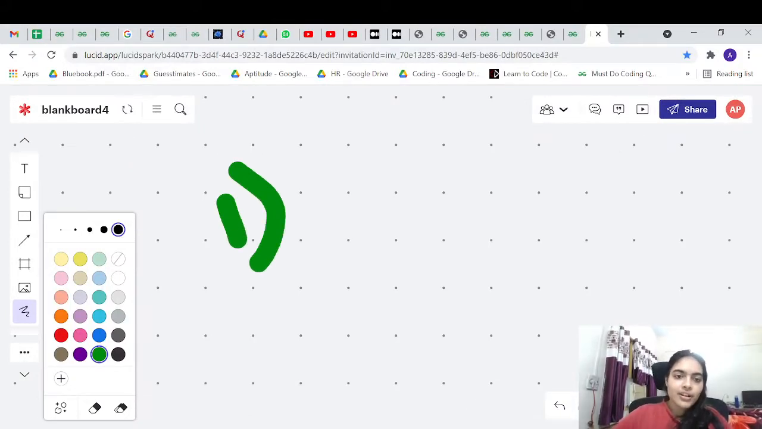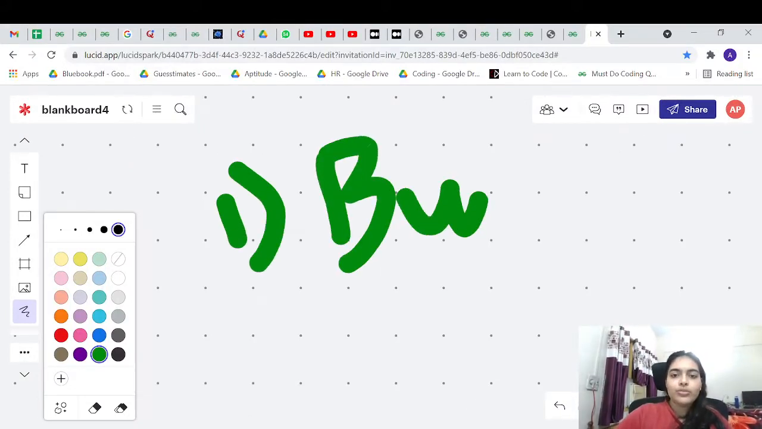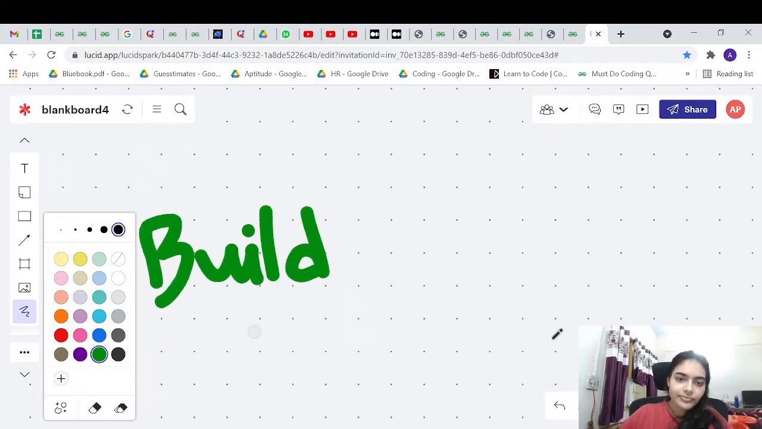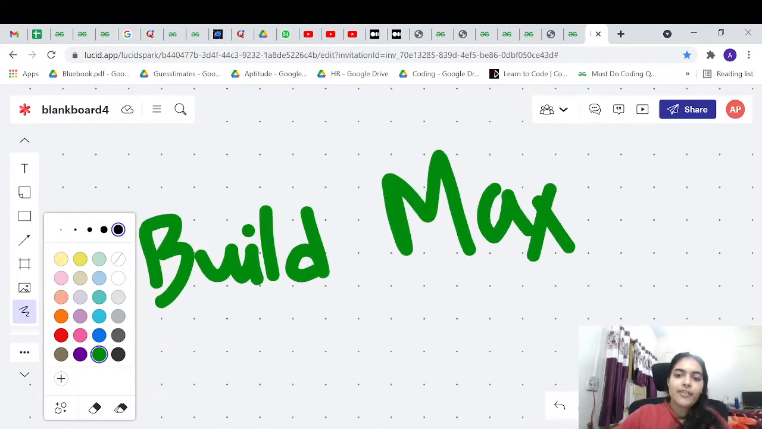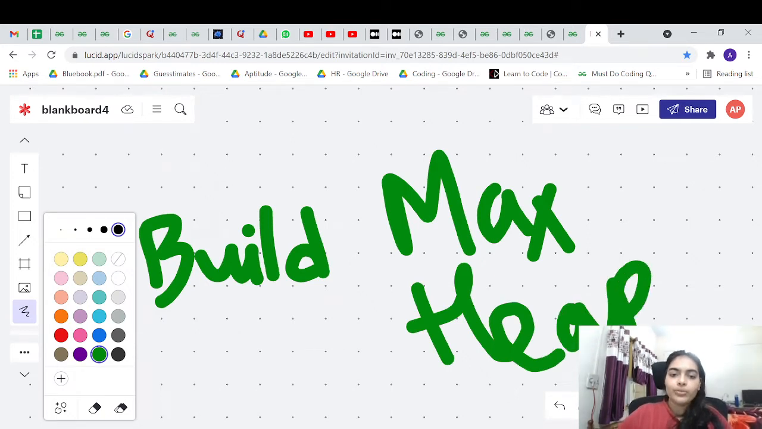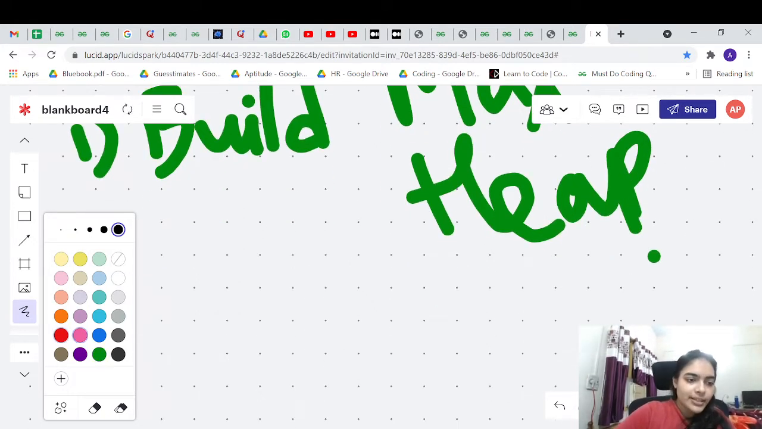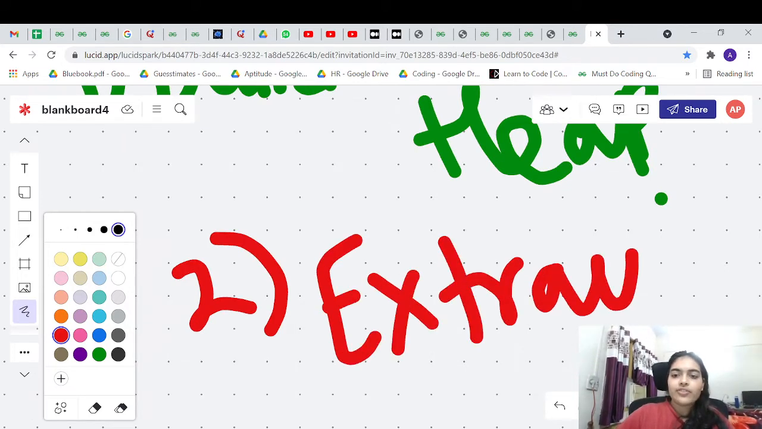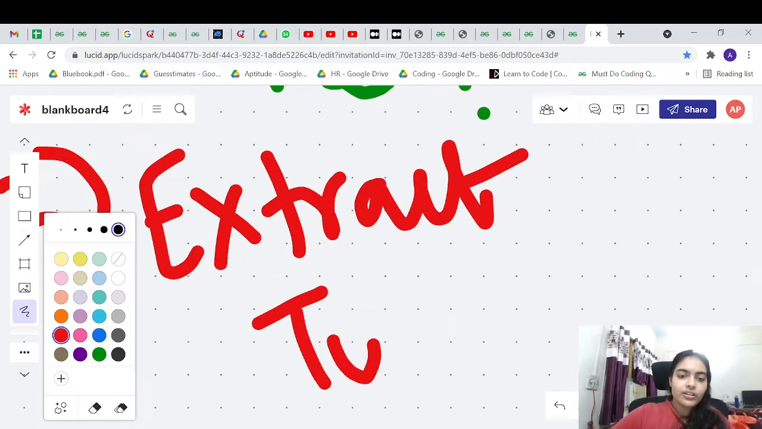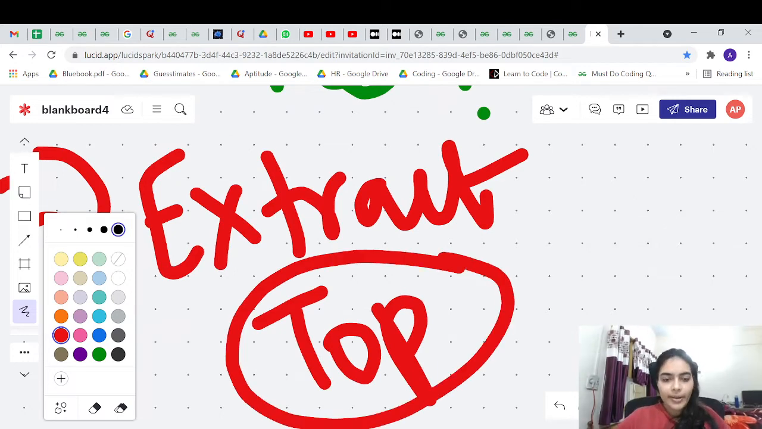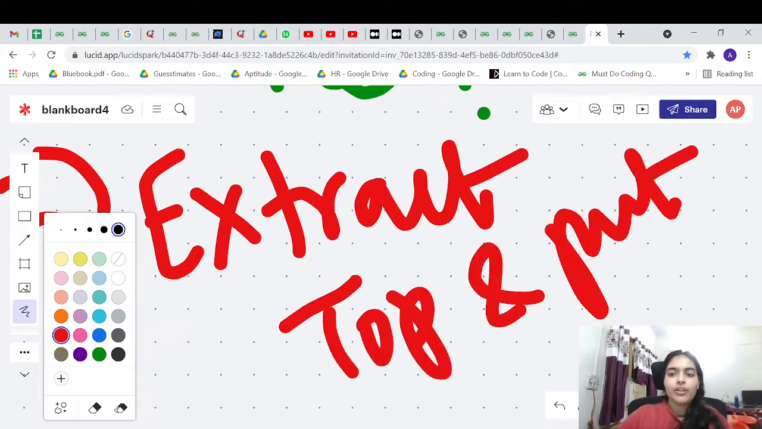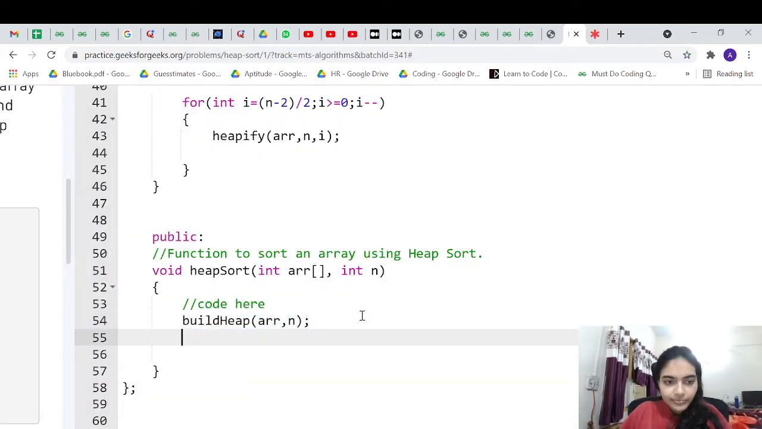What is the first step? First step was you build the max heap. After building the max heap, what are you going to do? You are going to extract the top element and put it in its position. So we will extract the top element.